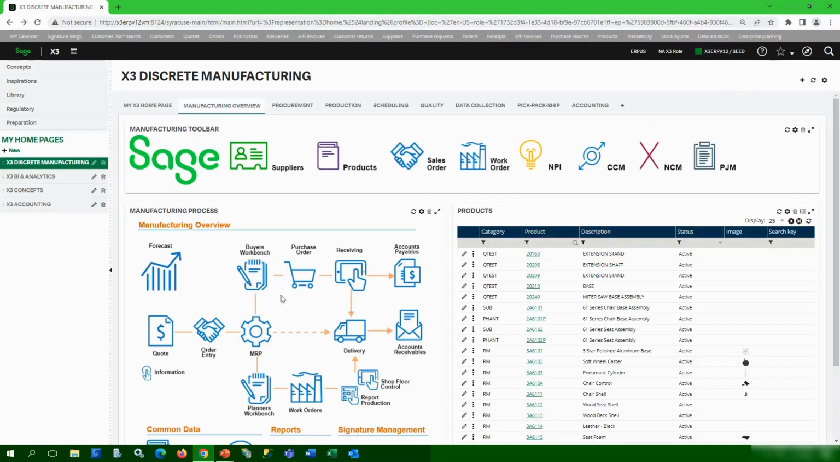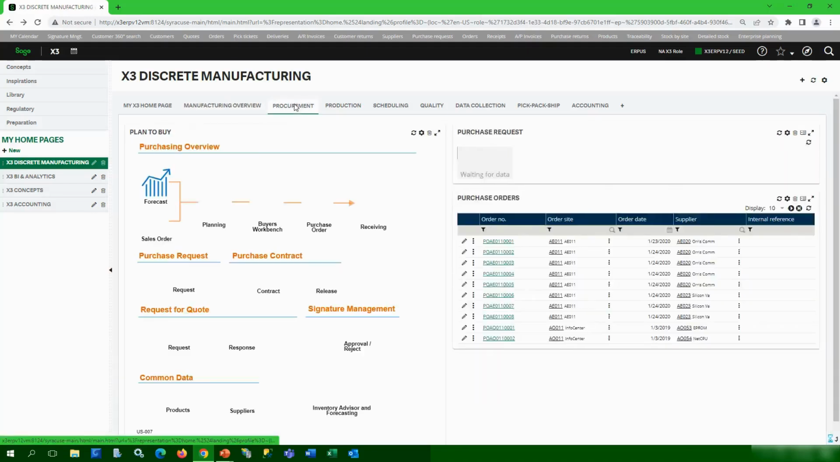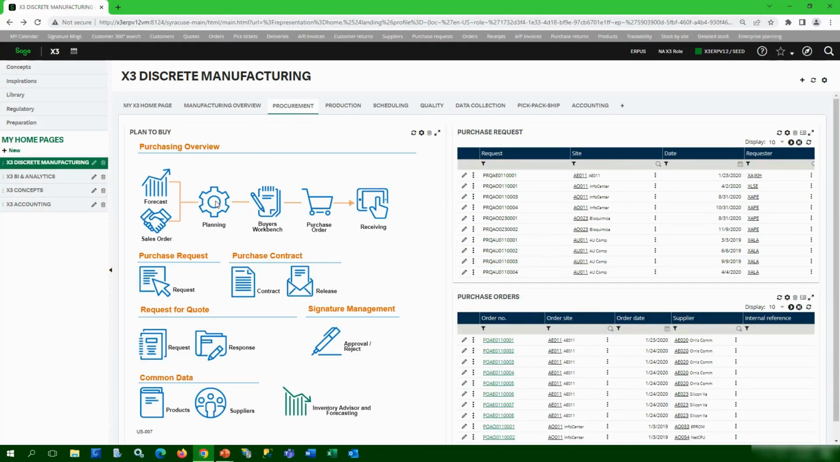One of the most useful X3 tools are the planning workbenches. Planning workbenches show the manufacturing suggestions generated by MRP and provide visibility to work-in-process events such as internal and external orders, requests, transfers, material requirements, and project demand. Let's head over to the Procurement tab. The Purchasing Overview map represents the flow of the procurement process.